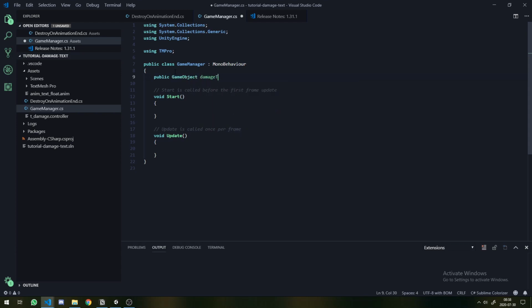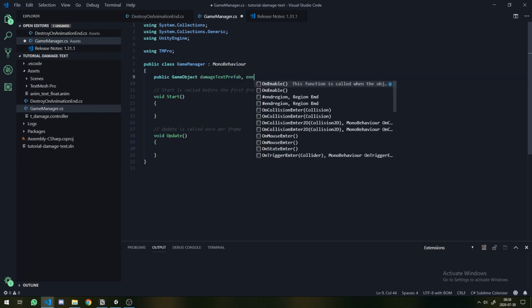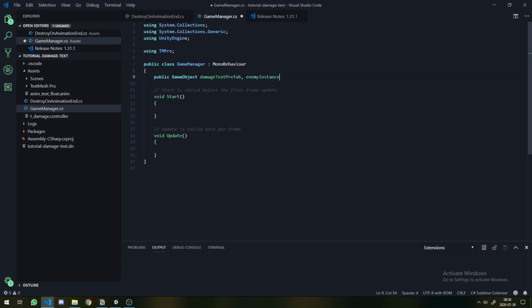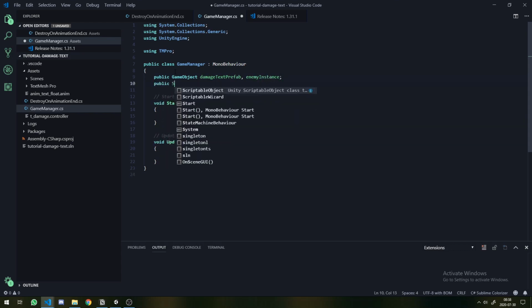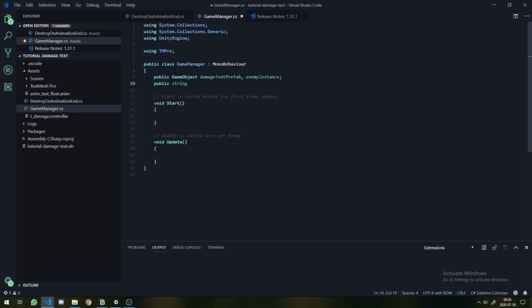Then we need a couple of references to things in the scene. So to make them assignable in the inspector, we can add public GameObject, and then we'll have our damage text prefab as well as our enemy instance to which the prefab will be attached to or parented to.